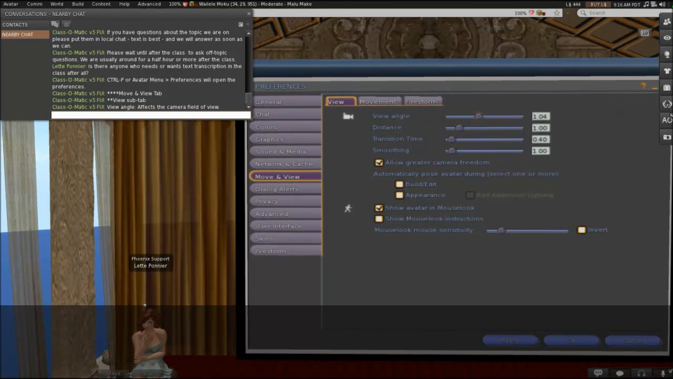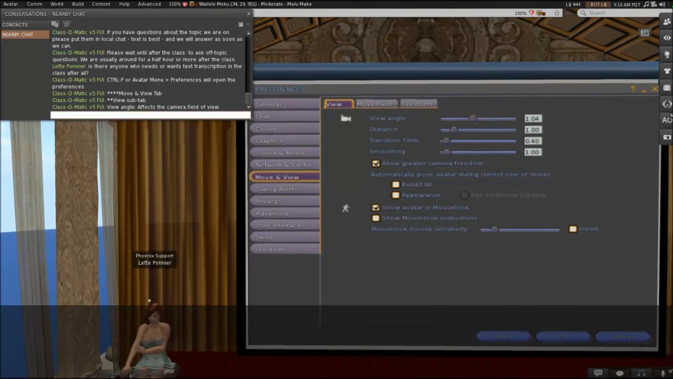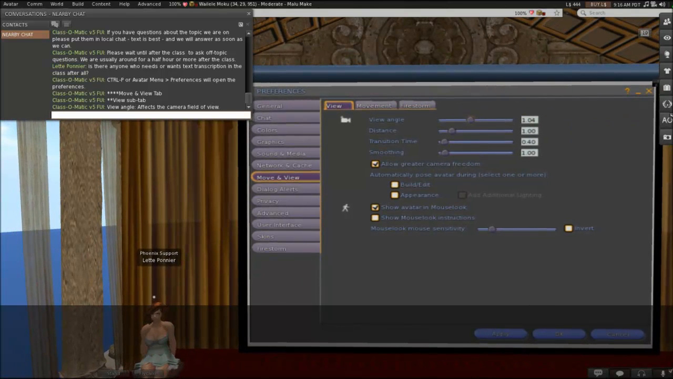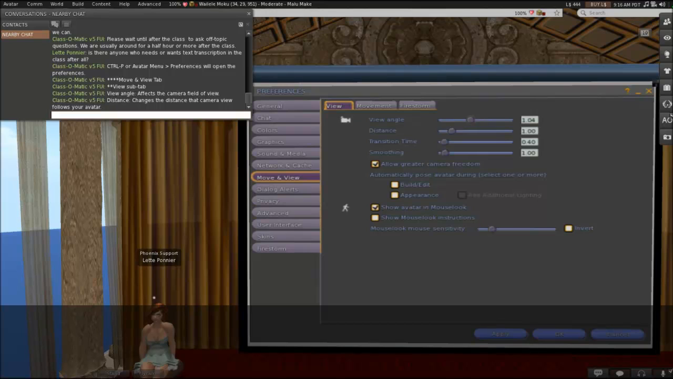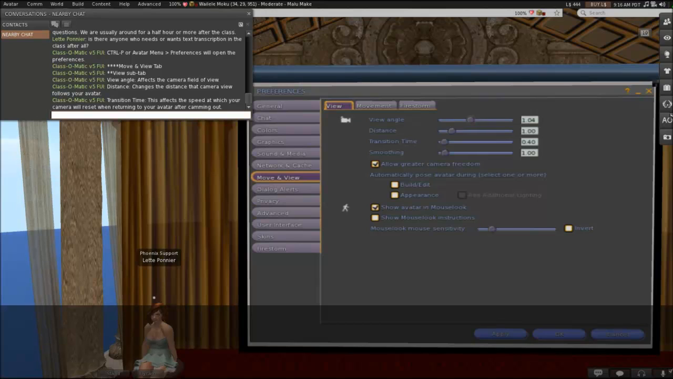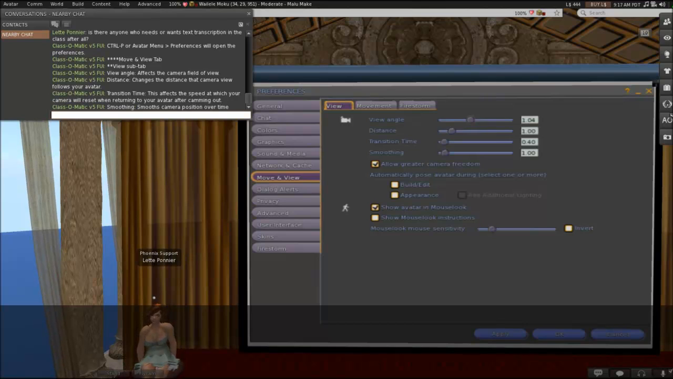At the top we have View Angle. This affects your camera's field of view, how many degrees you see. Distance will change the distance that the camera will follow your avatar, or lead it if you have the camera set so that it's in front of your avatar. Transition time. This affects the speed at which your camera will reset when returning to your avatar after camming out. So you cam out and you reset your camera. That affects the amount of time it takes for the camera to get back to your avatar.